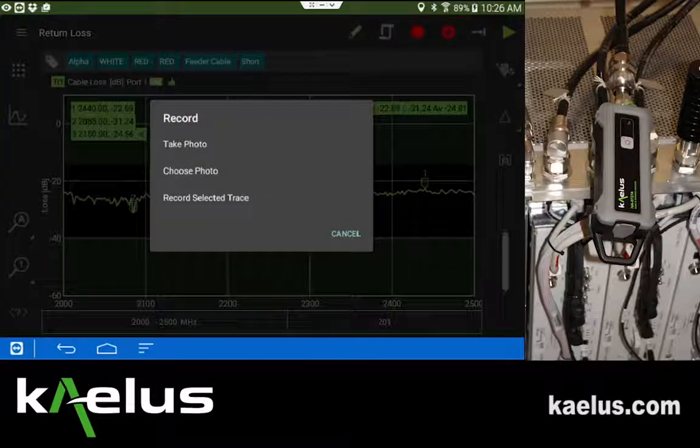In this particular case, the photograph, because I'm using a tablet with a camera, I can take a photo. I can choose from a photo I've previously taken on this, or I can record an individual trace, which might be useful if I've got multiple traces and I want to somehow share that one. Here I'm going to choose to take a photo.